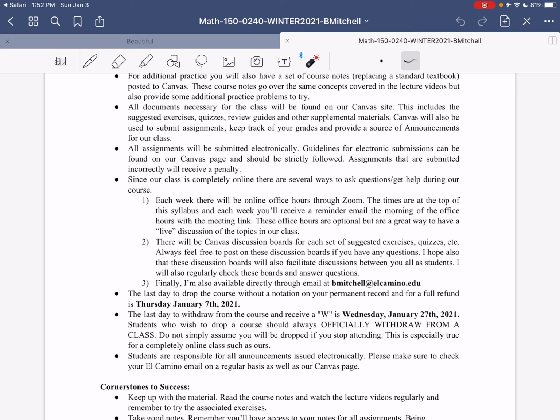If you're unable to make one of those, but you did want to see what was discussed, remember those notes and boards will also be posted to Canvas. So if anything is discussed, if we work through a problem during one of those office hours, all that work will be posted to Canvas at the conclusion of the meeting.